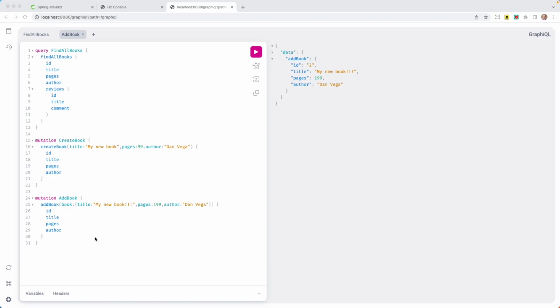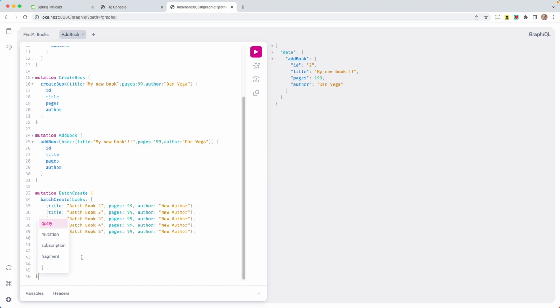And to save us from watching me typing this, I'm going to paste this one in. But again, we have to refresh. So we have this mutation called batch create. Batch create is going to take in an argument called books, but this is a collection. So we have a collection here, and then we have 5 different books that we're creating using that same book input. So nothing new there, but now we can take 5 of them, and we're going to return the ID, title, pages, and author. So let's see if this works.